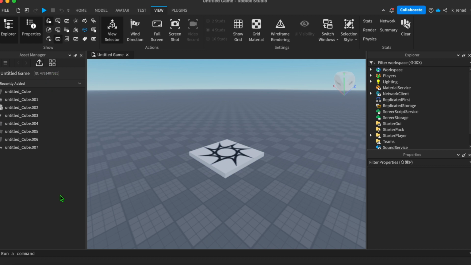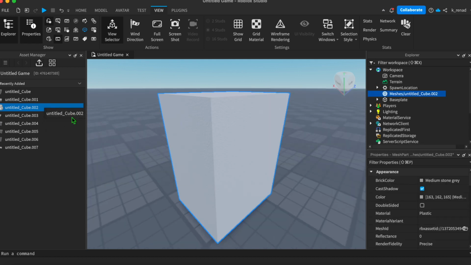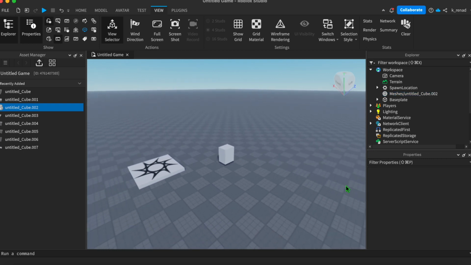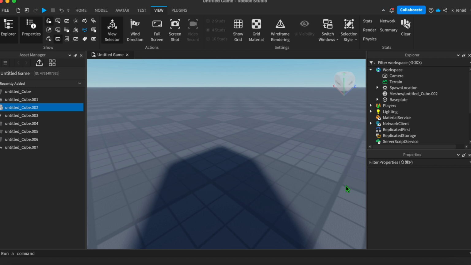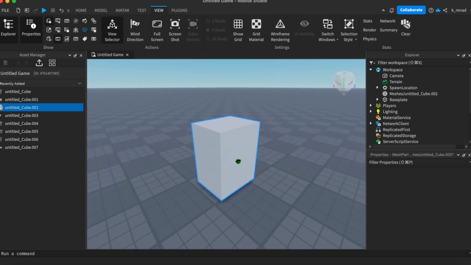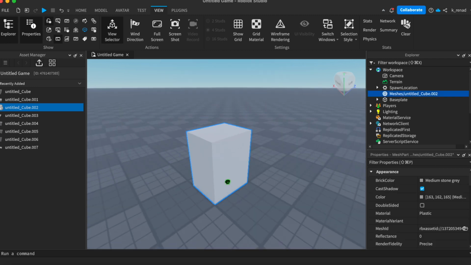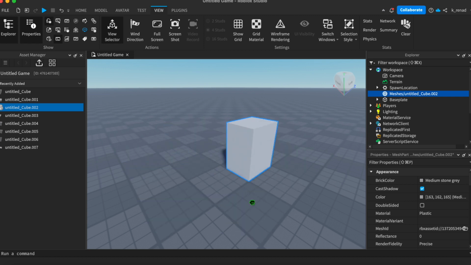Then you have to go and find mesh file, click it, then go to mesh. You have to right click and then click insert with application, and as you see I have one of my meshes in my game. So by this way you can insert meshes to your games easily.